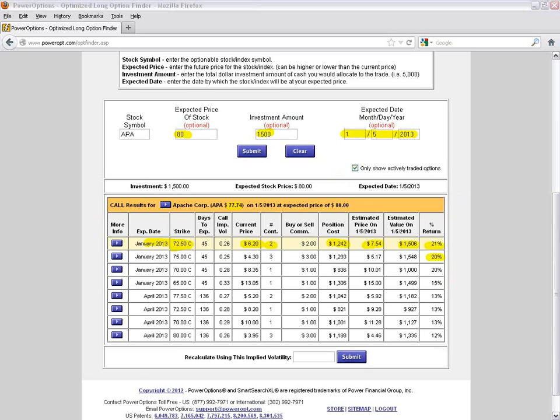So all of that math, all of that manual math is being done for you. Now let's say we had an opposite sentiment. Let's say that when we did our analysis, we feel Apache may drop 5 points in the next 30 days. Well, even though we access this tool from the long call menu, let's just put in our value of $72 per share.